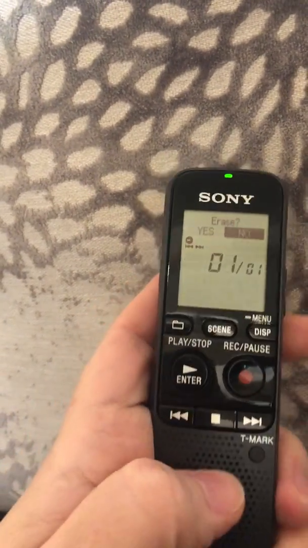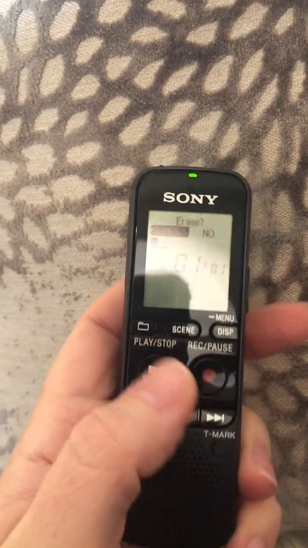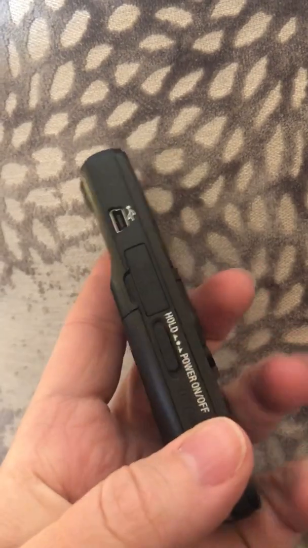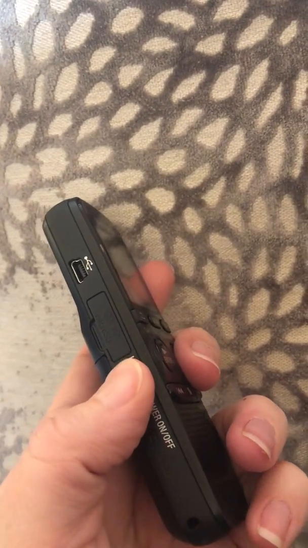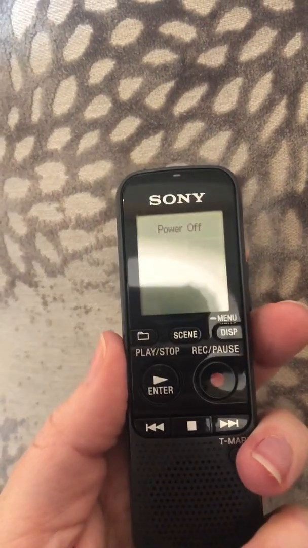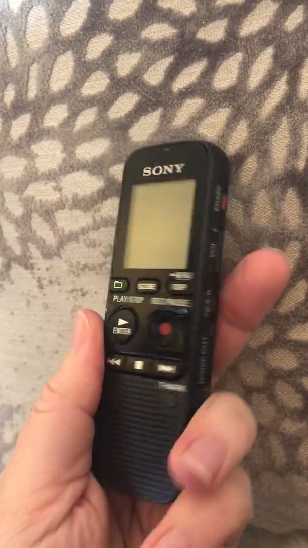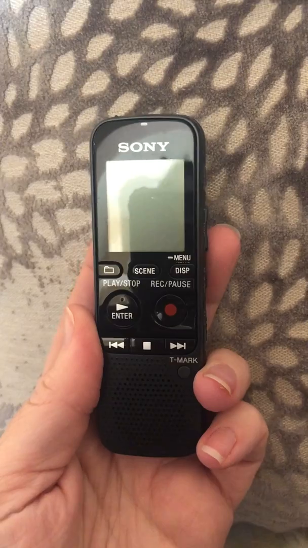Okay, you would erase just because we want to start with nothing, so go to yes and hit enter. So you're back to 0, and when you are done, you would go to power off, and it would be powering off. And that is it. So continuously practice prior to the AP exam.